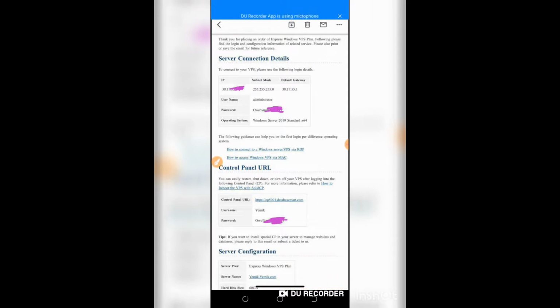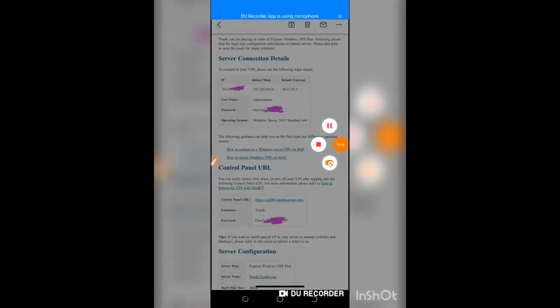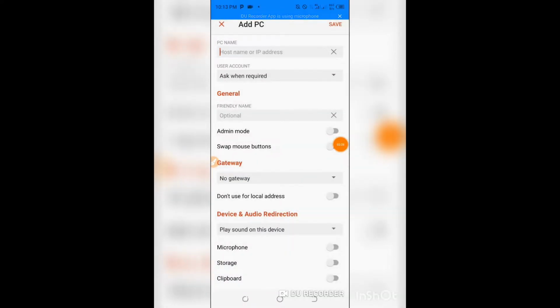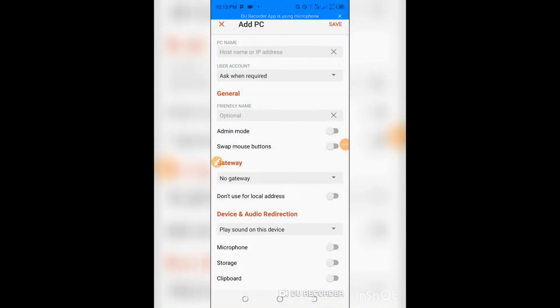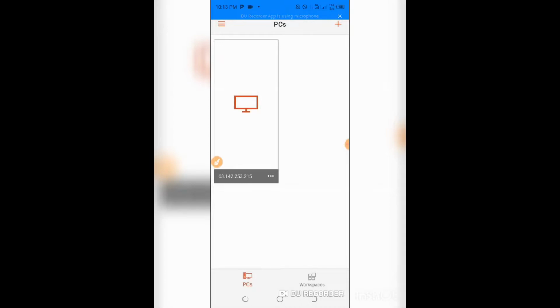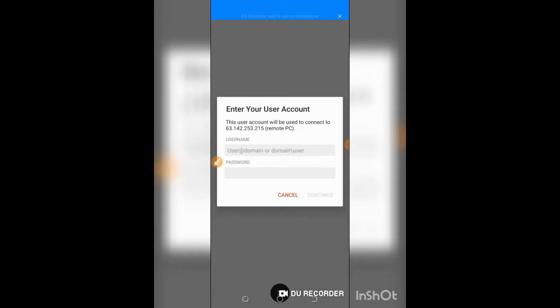So once you do that, you have to copy all these things from here and you have to go to your remote desktop, and from there you have to enter everything right here. So it's gonna be our next step. So just need to put in the details that it's asking. Everything will be there in what I have shared with you, and click on this save button. Once you do that, your remote desktop is on, your VPS is on as well. Just click on this button and you will be connected.